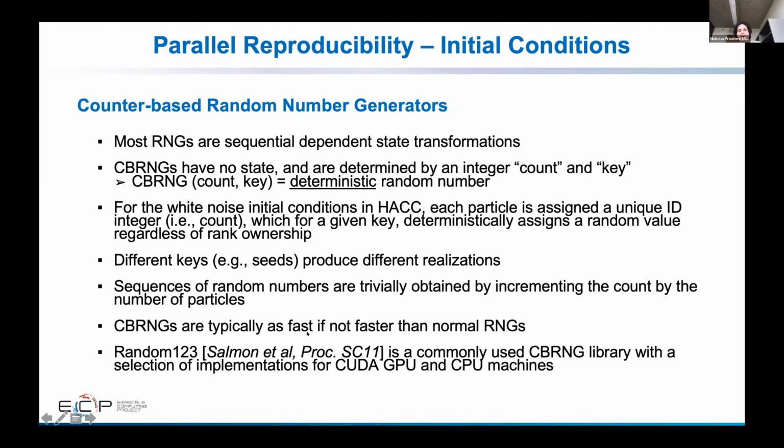My two final points about this are that these methods are typically very fast, the same speed, if not faster, than normal random number generators. And you can use the Random123 library as an example of many implementations of this.